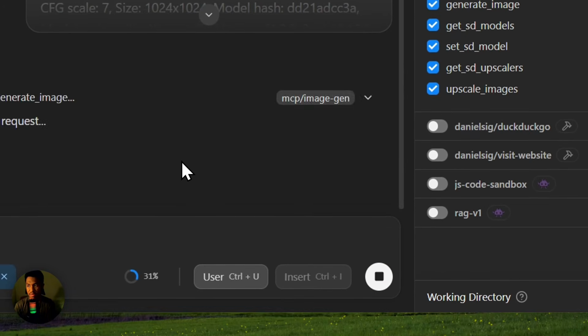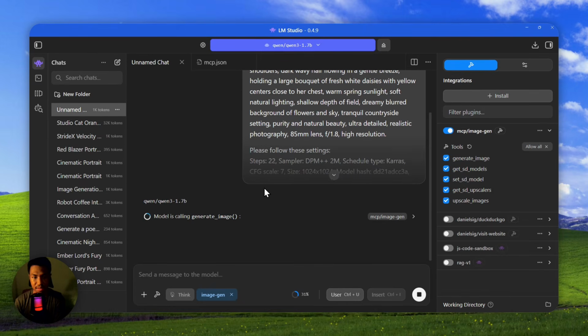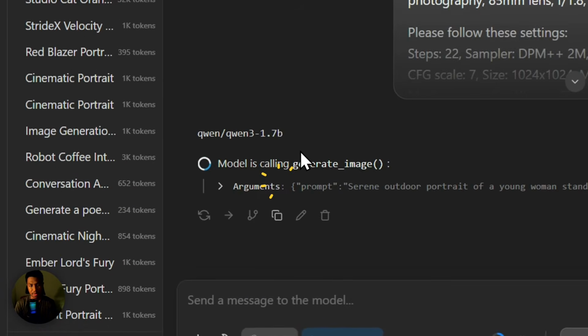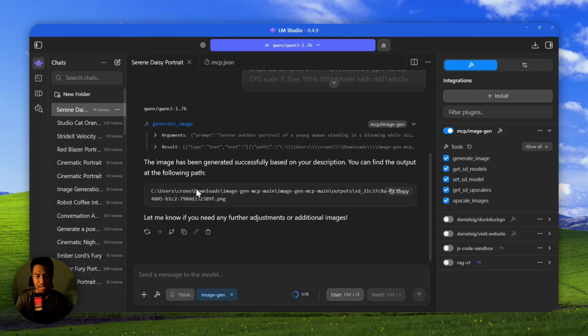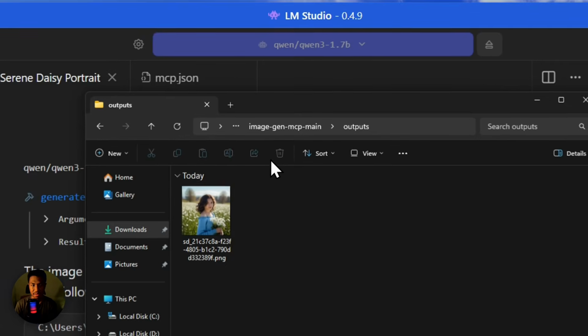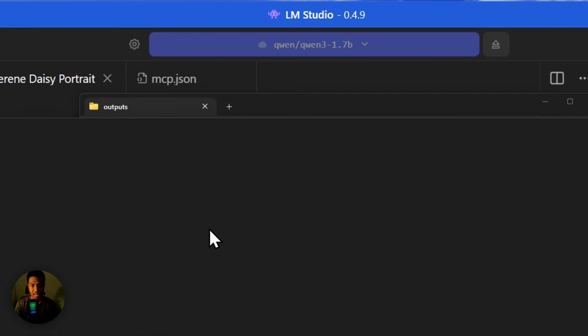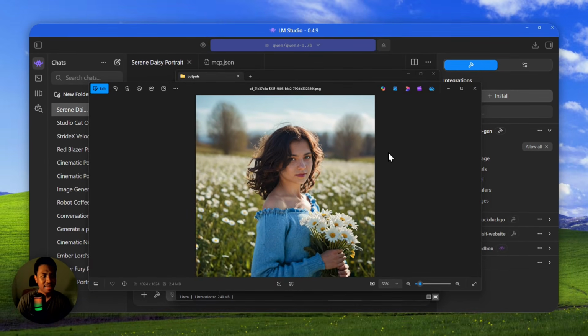Send a message and just wait until it finishes. In this case, I actually allowed all, so it's not going to ask me for permission, but if you don't set that as allow all, then AI will ask you to let it access the AI image model. And there you go. It just created a picture and this is the result. This was created using the image model in Stable Diffusion Web UI.